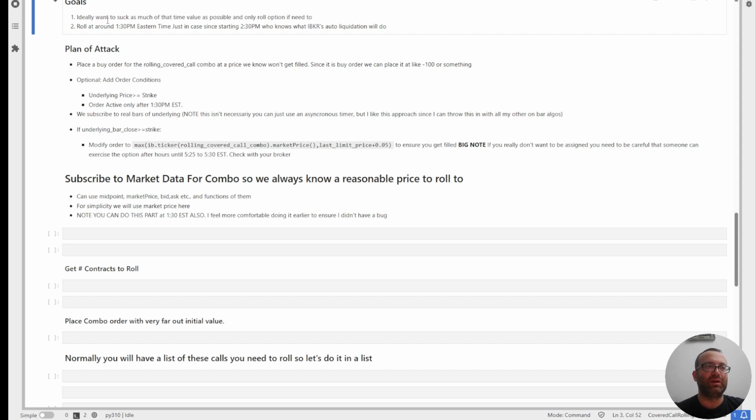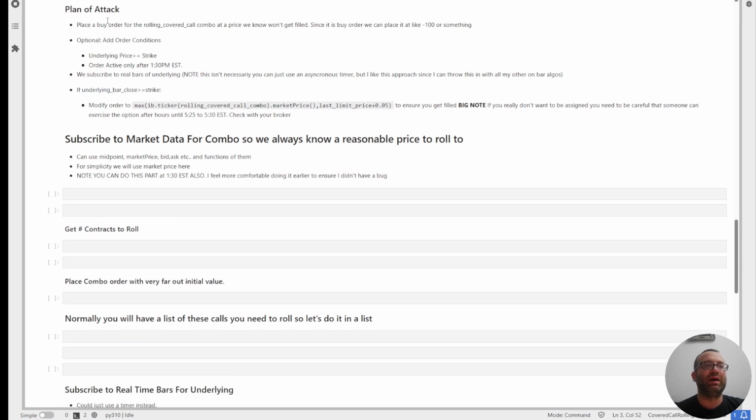And we want to start this process at 1:30 Eastern time, because from experience, I think Interactive Brokers from 2:30 Eastern will start automatically. You're at their peril. They can liquidate you, do whatever. So you want that control. So this is the plan of attack.